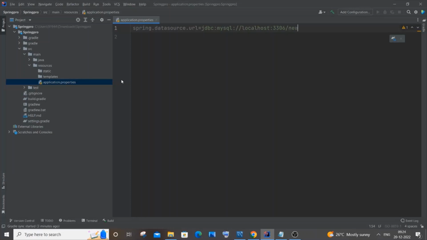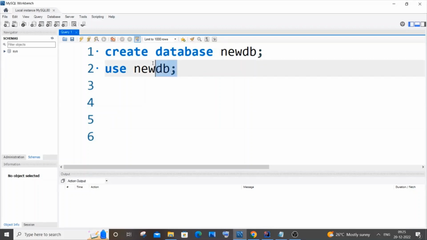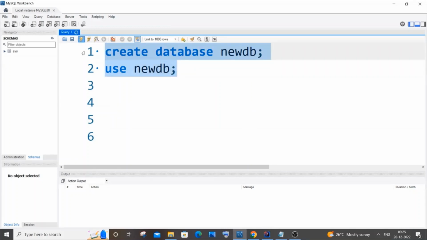I will just name it as newdb, and you need to specify 3306 because this is not a random port number. This is the port number where MySQL workbench is running. So be specific to that. Once you have added your database, you need to create this particular database in MySQL workbench. Otherwise, it will throw you an error. So I will go to my MySQL workbench and create this particular database, newdb.